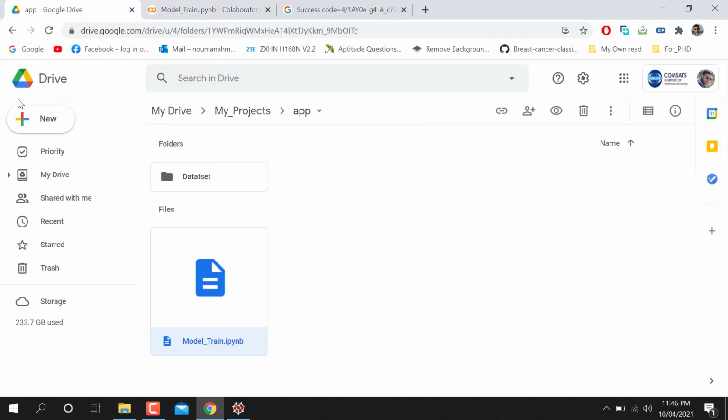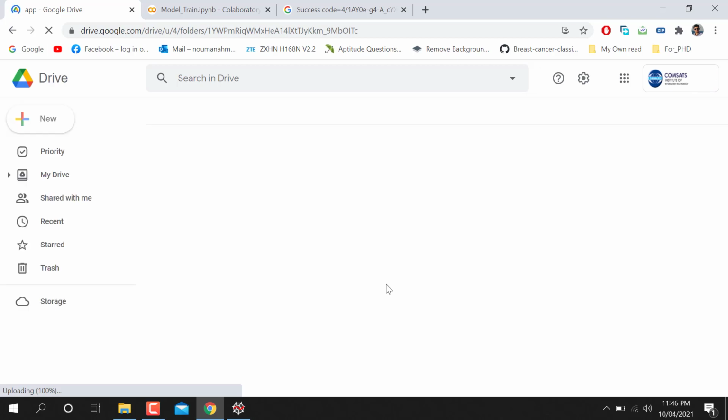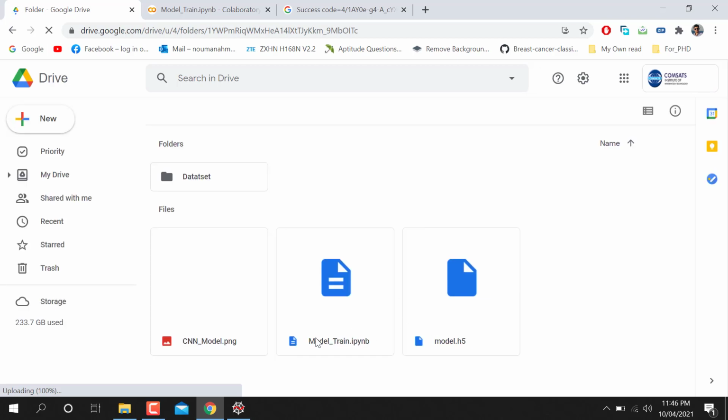So here you can see, when I refresh this one, we have got the model file, model.h5 here. You can see I have a model.h5.